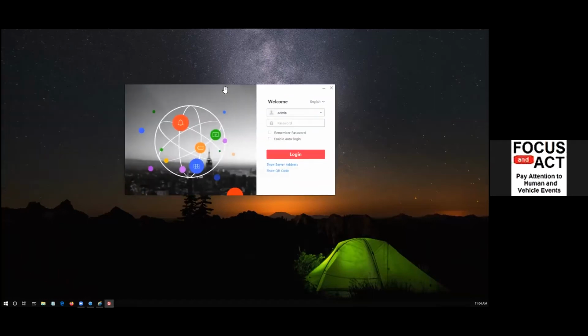So here's the control client. The control client needs to talk to the server. So the server could be local, or the server could be in Melbourne or anywhere else in the country. So I need to tell it where it is. So there it is there.